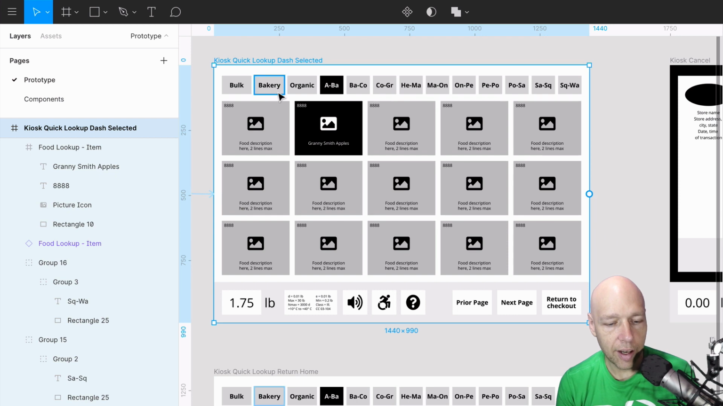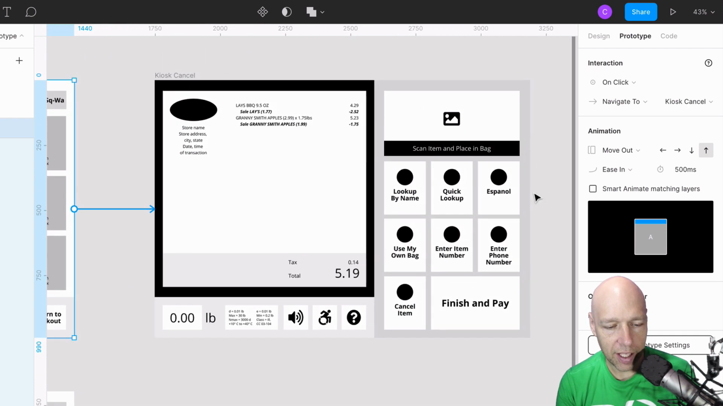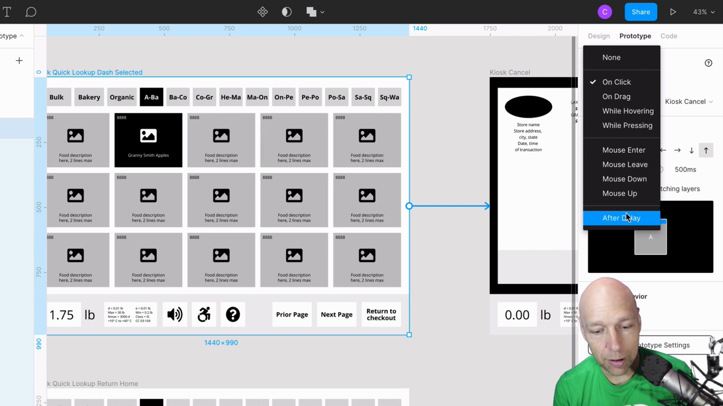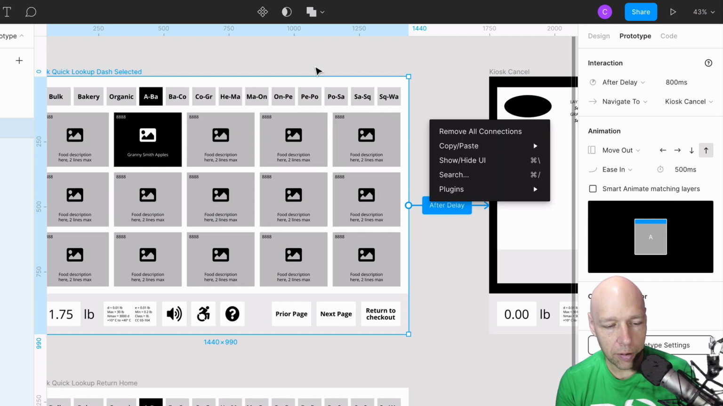So I'm going to select the entire frame, and I'm going to go ahead and move that over to kiosk cancel. And what you'll see is in kiosk cancel, we are basically going to say, I want to cancel this particular item. I want to make sure that this is functioning properly. As you can see, it's on click. I said I wanted that to be after delay. And then I had this entire panel drop down.